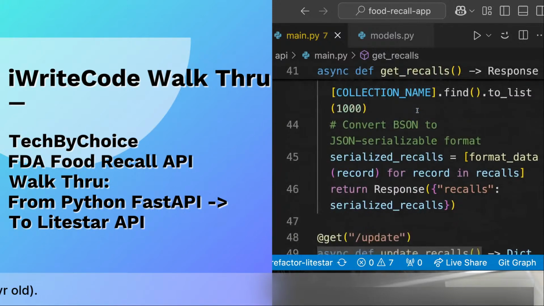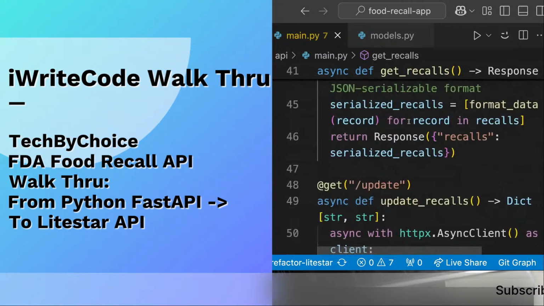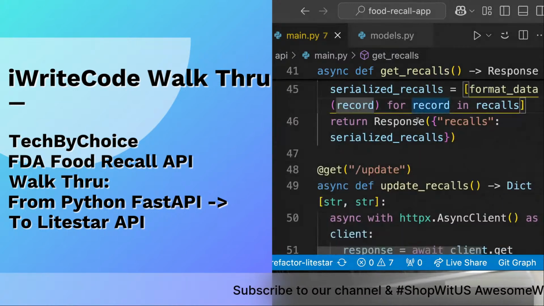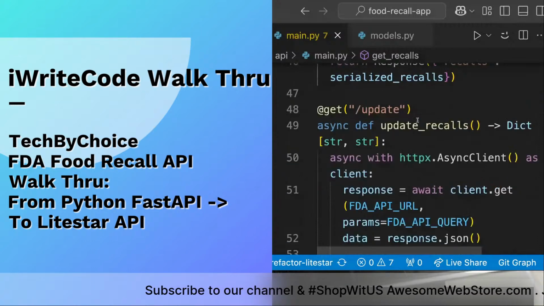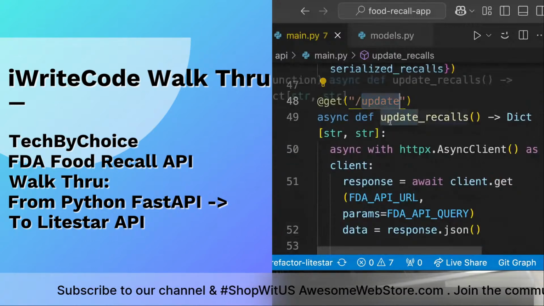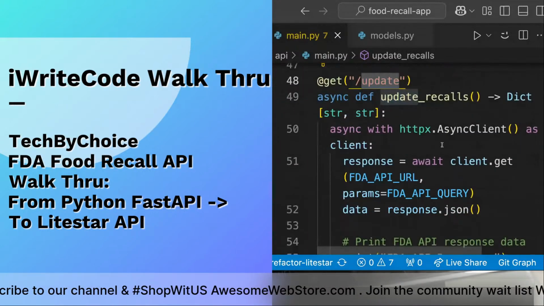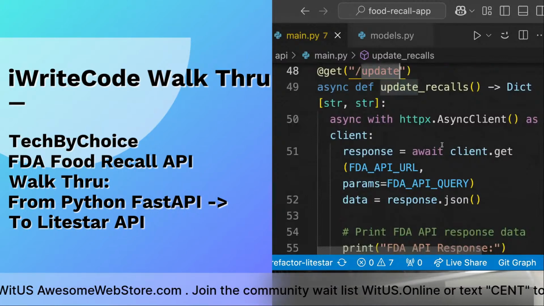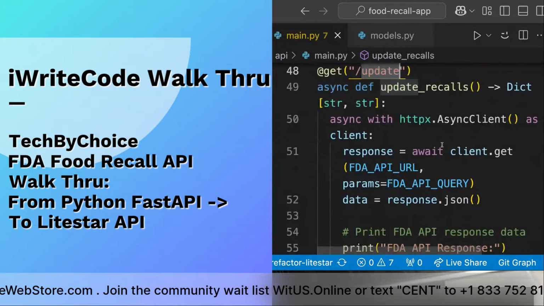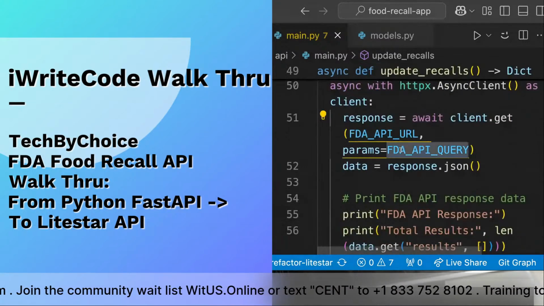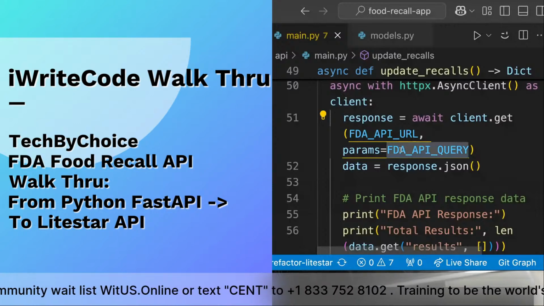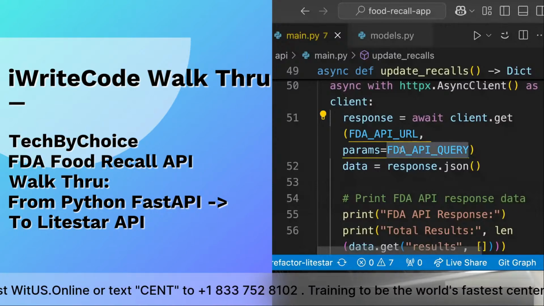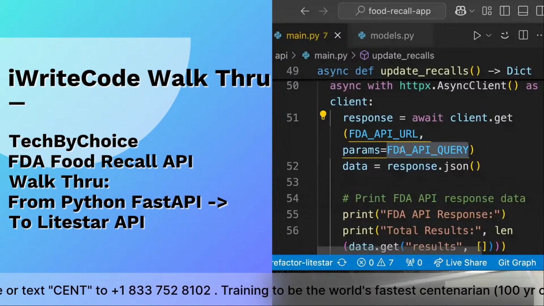And then down here, we use our special method to convert the MongoDB ID into a string. The update method is the method that we use to grab new records from the FDA API, and then not convert those, but save those inside of the Mongo database. So this is the FDA URL. We pass the params where we tell it how many. Let me show you all that. This query, and we get a limit of 15.